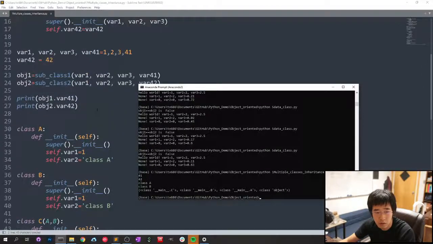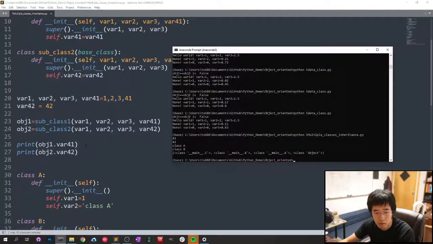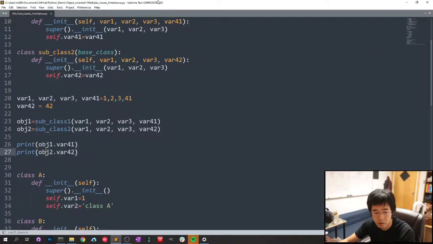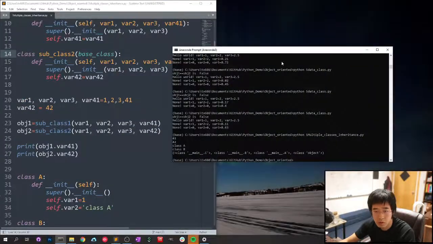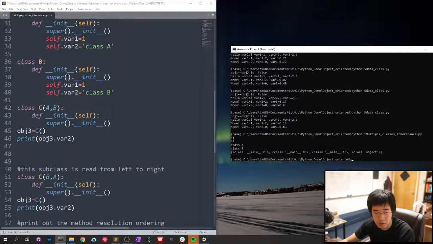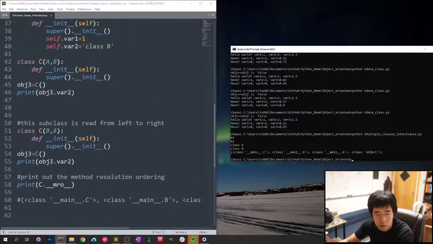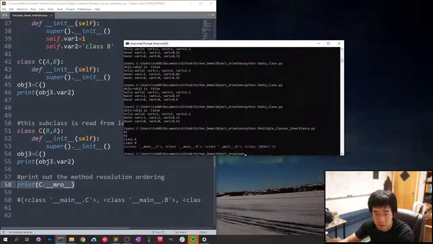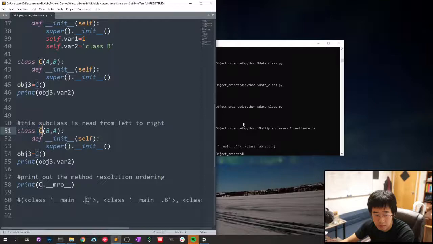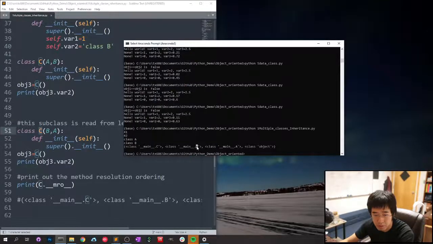See, print out 41, 42, and print out, this is class A, read from left to right, class A, and here is class B, and the ordering is from the main class, C, B, this is the subclass, and the base class B, and A, and then the object.